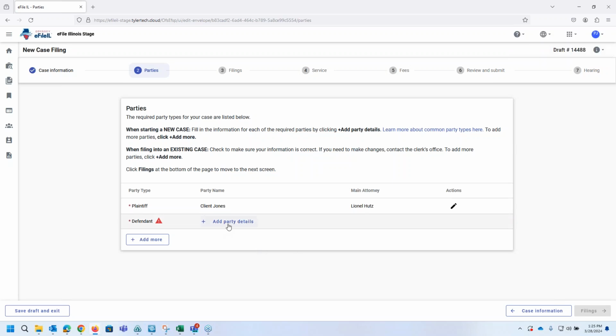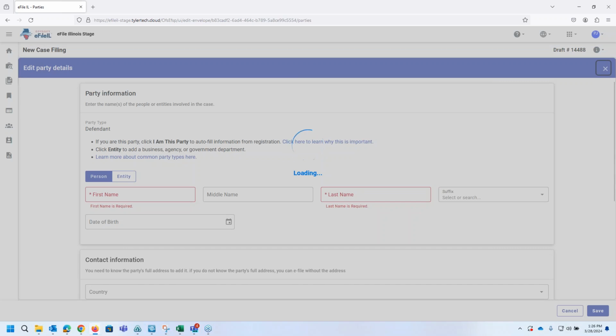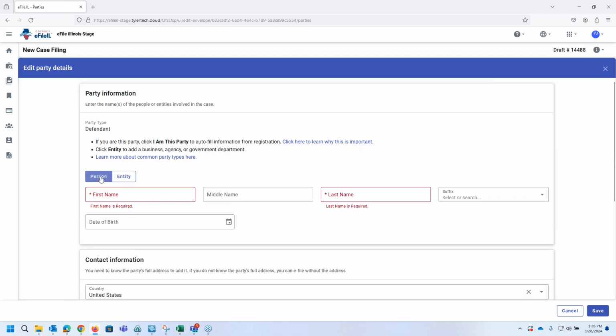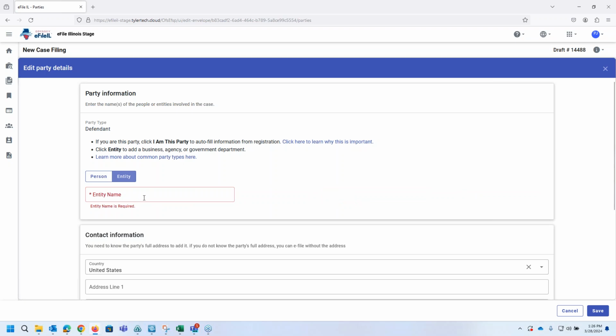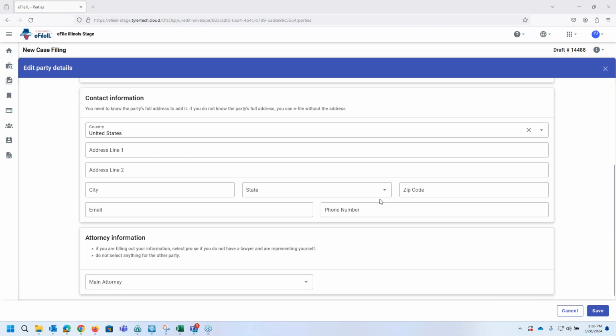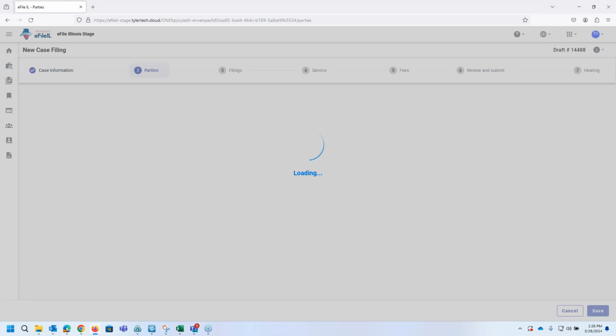Next, we have the second required party. Click on add details. If this party is a person or entity, you click on entity if it's a business party, person if it is a person. Let's say it's an entity. You want to put in the entity or business name. Do you want to put in an address? If you do, go ahead. You do not know if they have an attorney or will be getting an attorney, so you do not ever add anyone else's attorney. You only add your attorney to your party. Click on the word save.